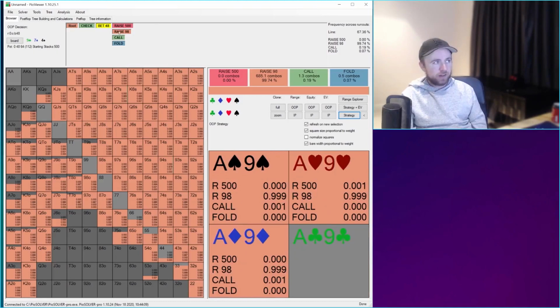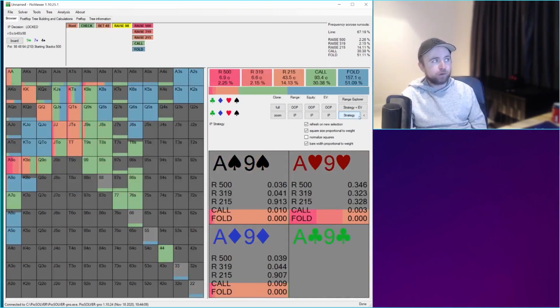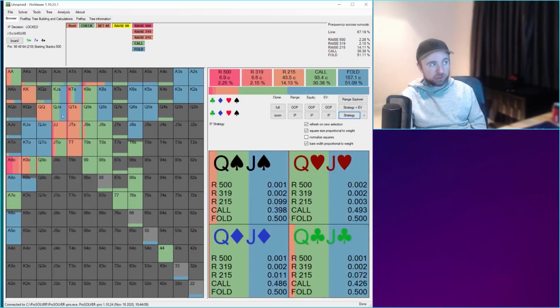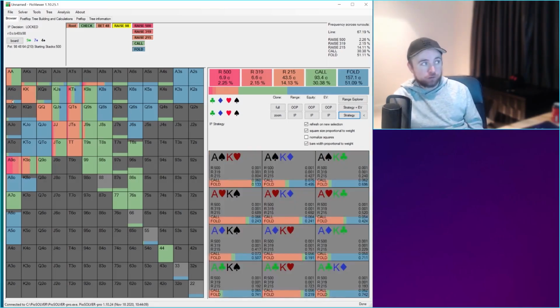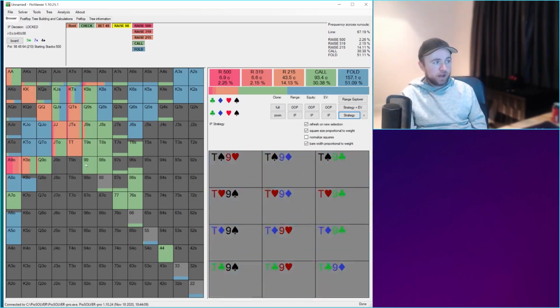And in reality, I think when we do raise, we may even get more folds. There may be some more folding happening from some hands, like maybe some more queen jack folds, or maybe some more king jack folds, or maybe some ace king off doesn't free bet, stuff like that.